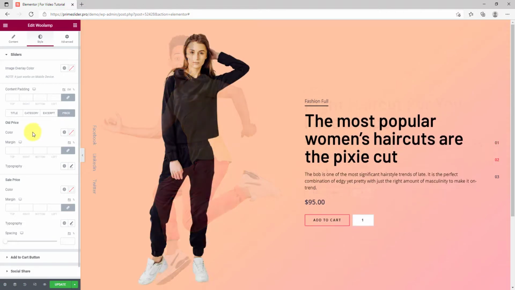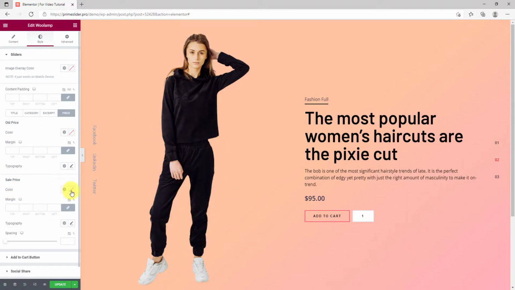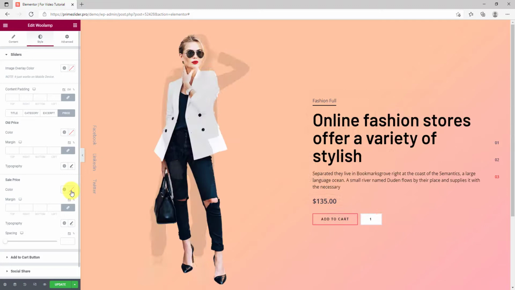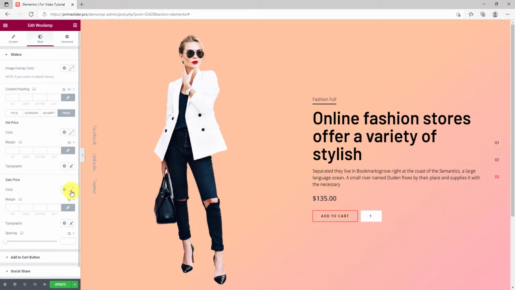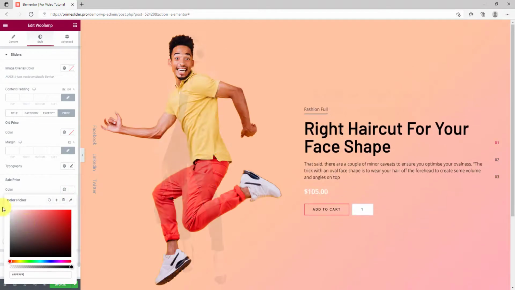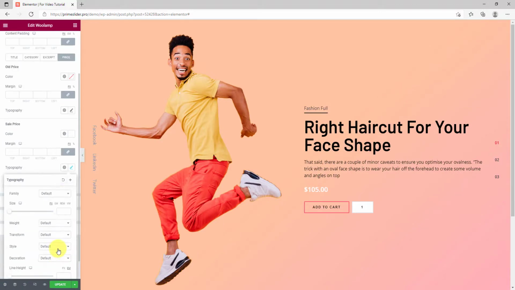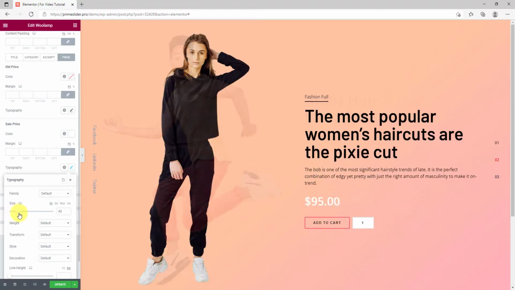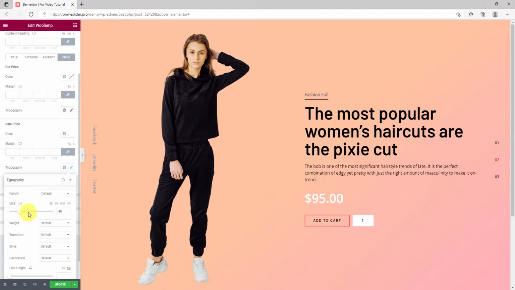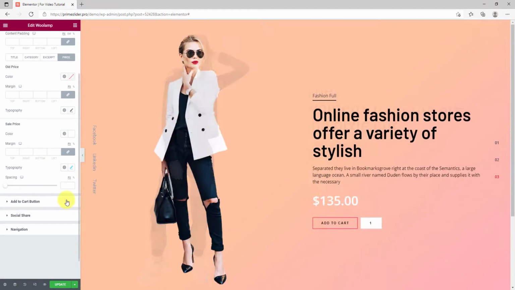Now the price subsection has 2 parts, settings for the old price tab and the sales price. Let's change the game by adding a white color for the price and a bigger font size. Perfect.